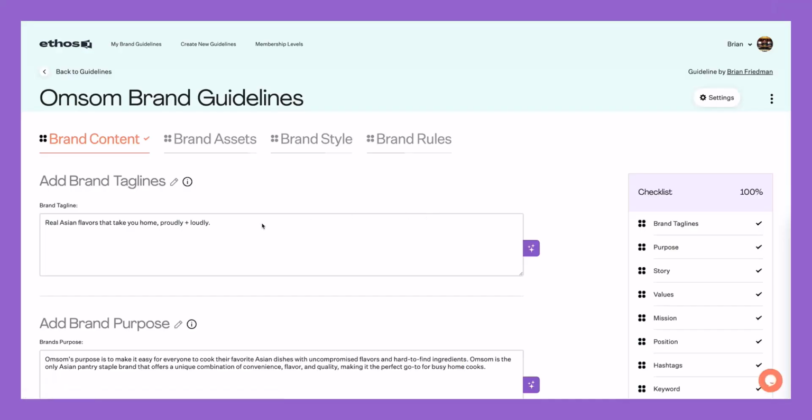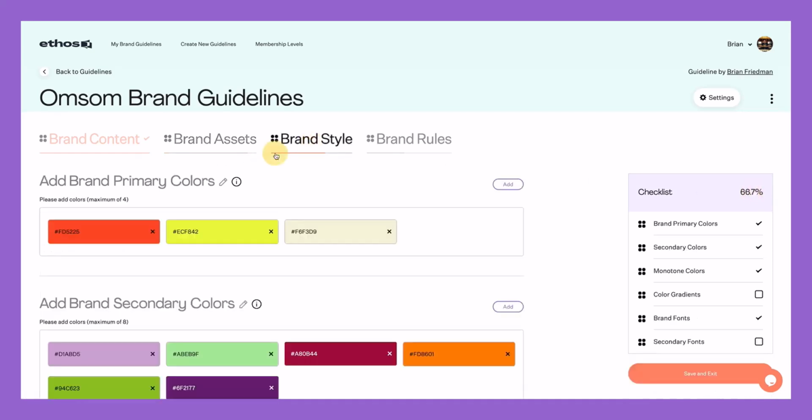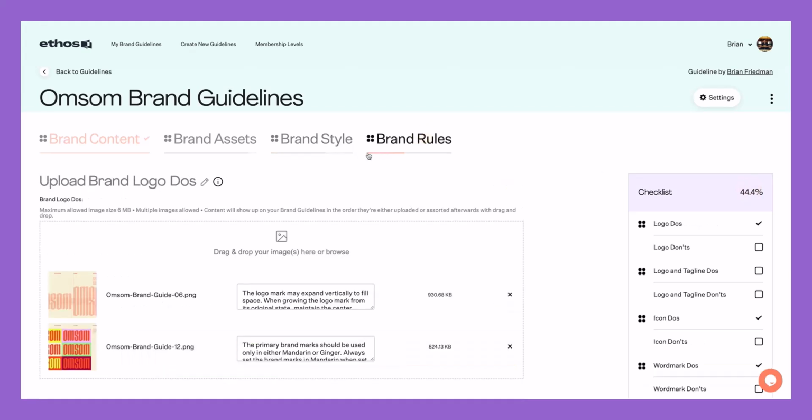Now that we're in the back end of the platform, you'll see that there's different sections. We have brand content, brand assets, brand style, and brand rules. We have a brand audit system that scores everything from 0 to 100. So this is really helpful for a brand. As a first step, you'll upload all of your brand copy, content, and assets.